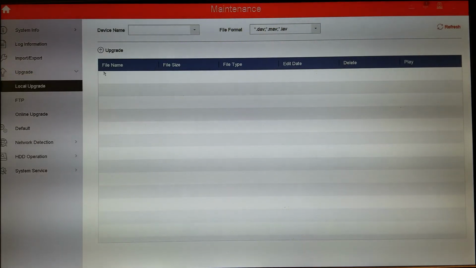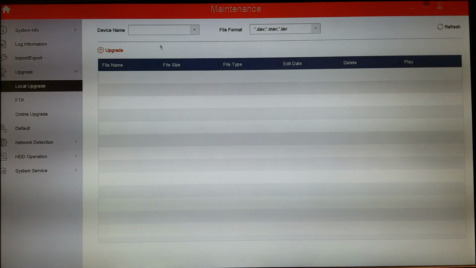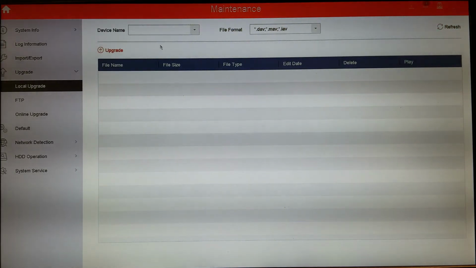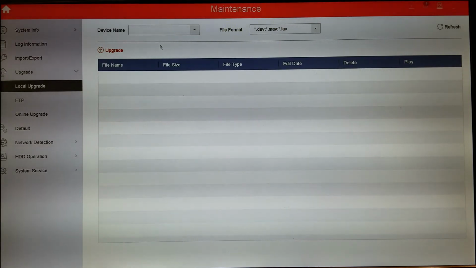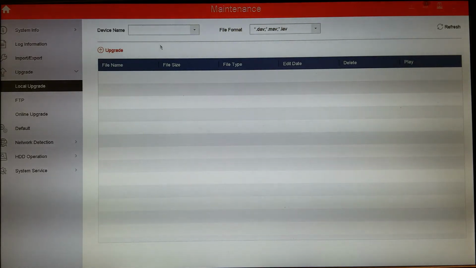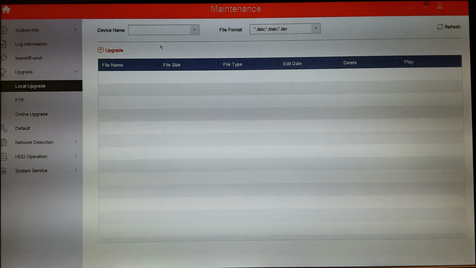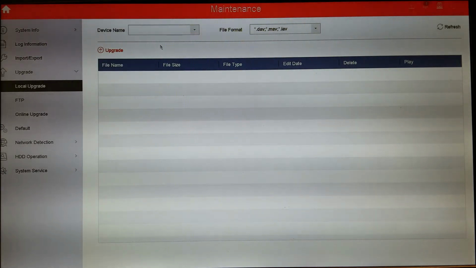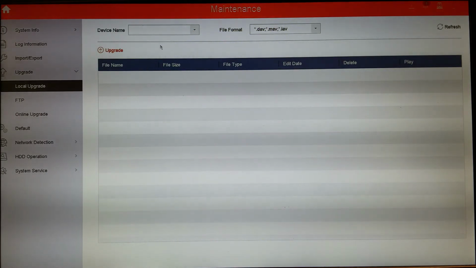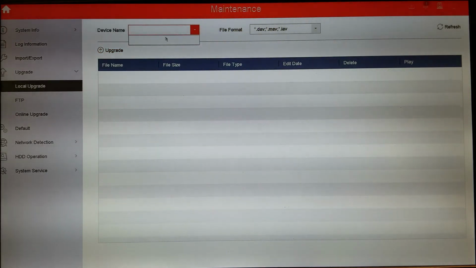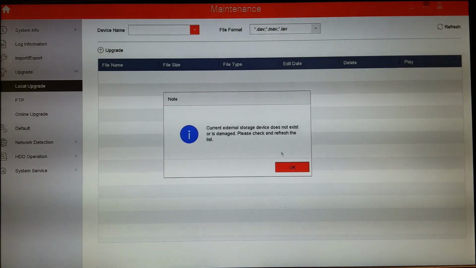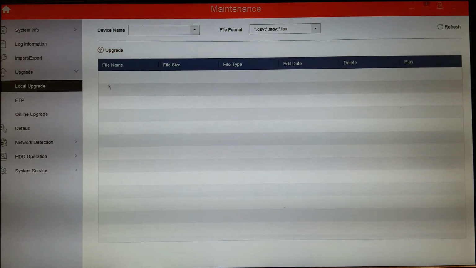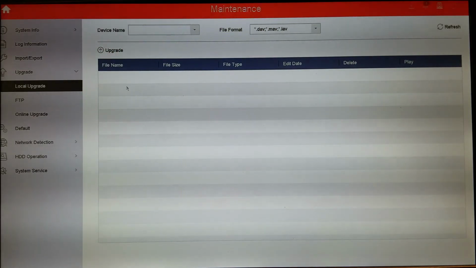And then upgrade. So here what you can do is the firmware update. This one's a little bit complicated. I like to do it on Internet Explorer. We can talk about that in another video. Basically, this is where you would update your DVR if you had the firmware on a flash drive. If you had a flash drive, it'll show here. You click upgrade and then you'll see the file name and all that good stuff, and you click upgrade and then your firmware will automatically update.